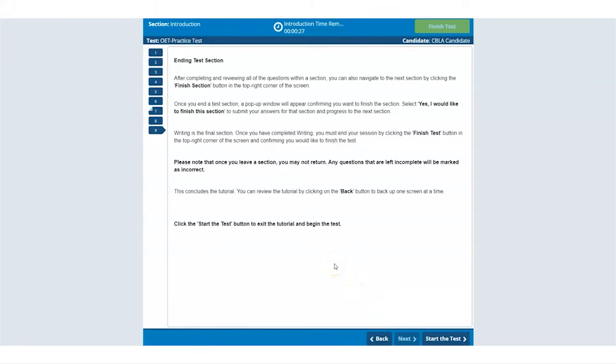Page 9 reminds you about ending each section of the test. Once you finish a section, either because the time allowed has ended or you choose to exit it early, you will not be able to return to the section. If you choose to exit the section early, you are asked to confirm your decision and, if appropriate, reminded that you still have time available to continue working if you wish. Once you click Yes, your decision is final.